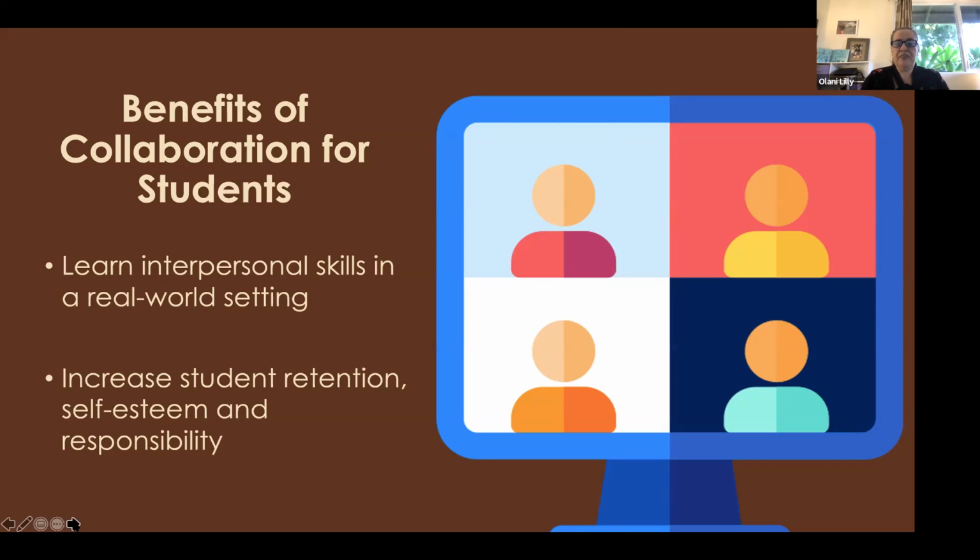Additionally, a study found that when students work together, they have an increased level of retention of the actual content. And through shared responsibility and being able to work toward a goal, whether they achieve it or not, they actually have an increase in their self-esteem. So there are a lot of great benefits for both staff and students in the area of collaboration, and reasons why you would want to do that.